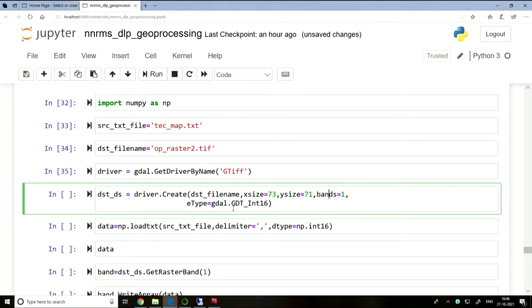Then next is the E type, in which type of data you want to store your pixel intensity, maybe 8-bit unsigned integer, or 16-bit integer, or floating point number, or a complex number. So first you create a driver, then on the driver you call driver.Create and pass it arguments: the destination file in which you want to store your data, width and height of your image, how many bands are in your image, and what is the data type of the pixel intensity.